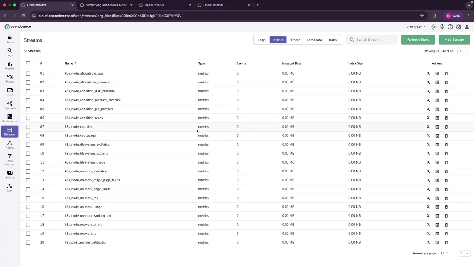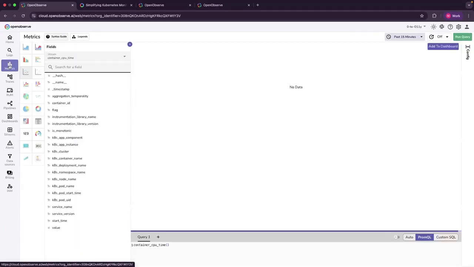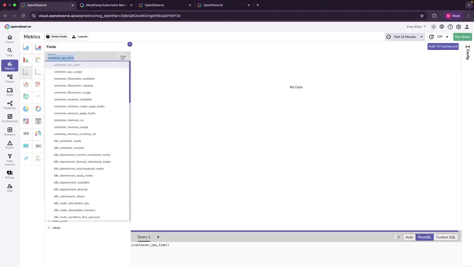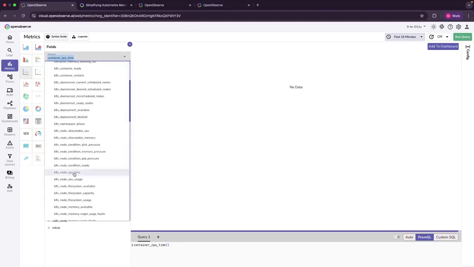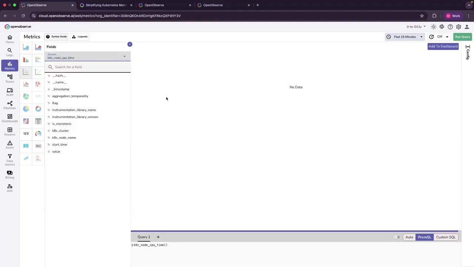Now, to explore each of these metrics in detail, we can go to our metrics page available on the OpenObserve left menu. And here you'll see the metrics page. Here you can select whatever metric you want to explore. So for example, I'll take the metric Kubernetes node CPU time. Here you'll see all the available attributes or fields associated with this metric. We can also see all the chart types available to visualize this metric.